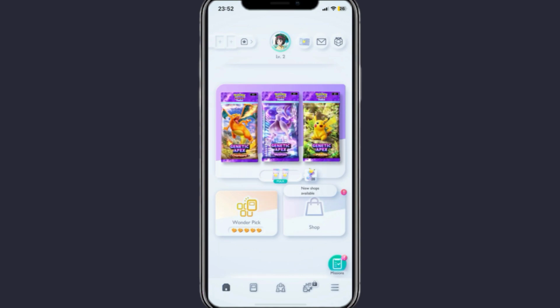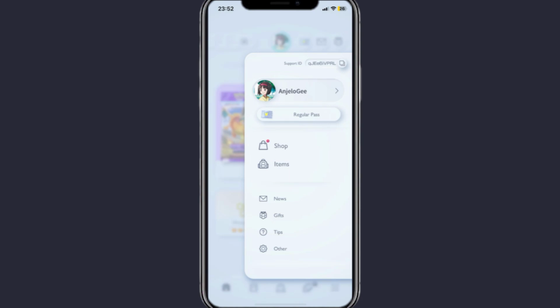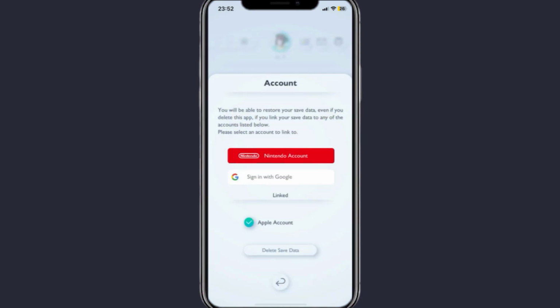First, what you want to do is go to the three lines on the bottom right corner. Once you're here, click on Other, go to Account, and after that there will be an option that will allow you to delete saved data. But before you click on that, deleting your saved data will remove all of the data in your current account. So if you're sure that you want to delete your current data in order to make a new account, click on it.